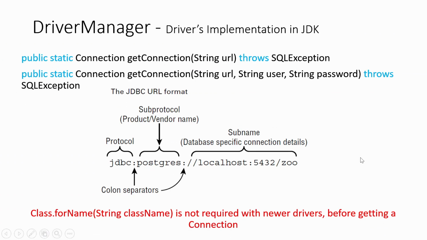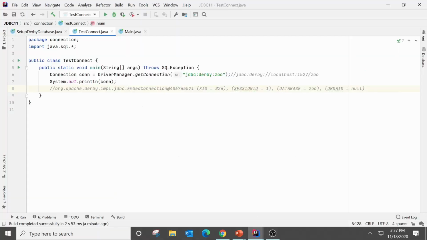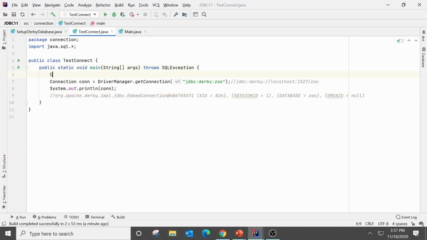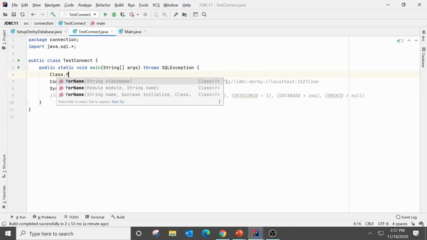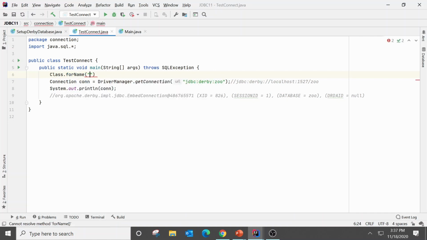Next, earlier, before JDBC 4, you had to provide Class.forName and the name of a class. But with a new driver it is not required to use this method before getting a connection. So if you do it, there won't be any kind of issue. Let's see an example. So Class.forName is optional.